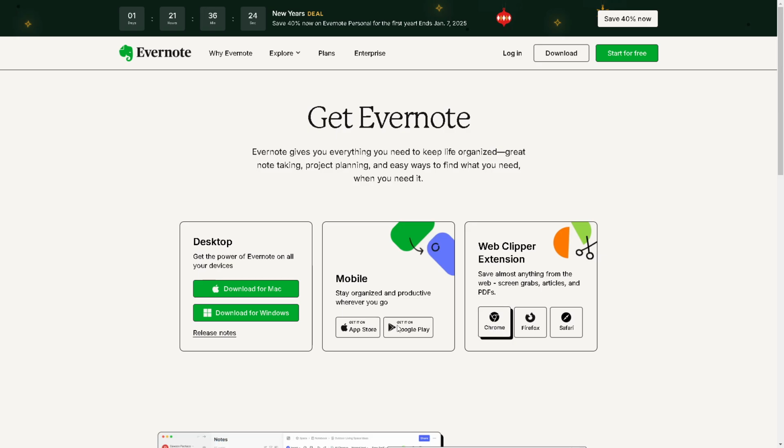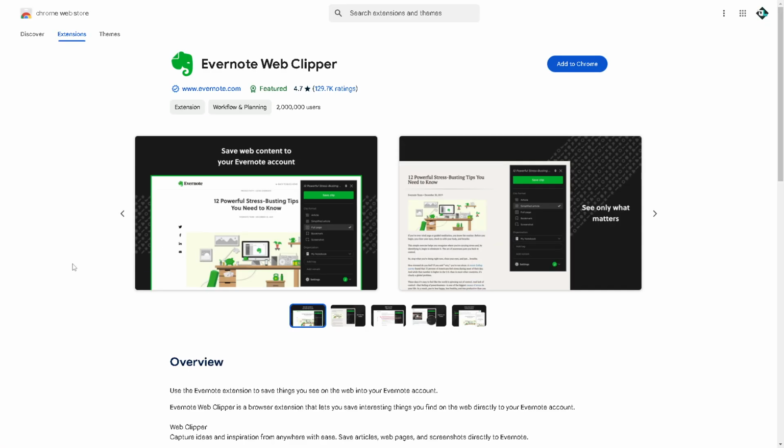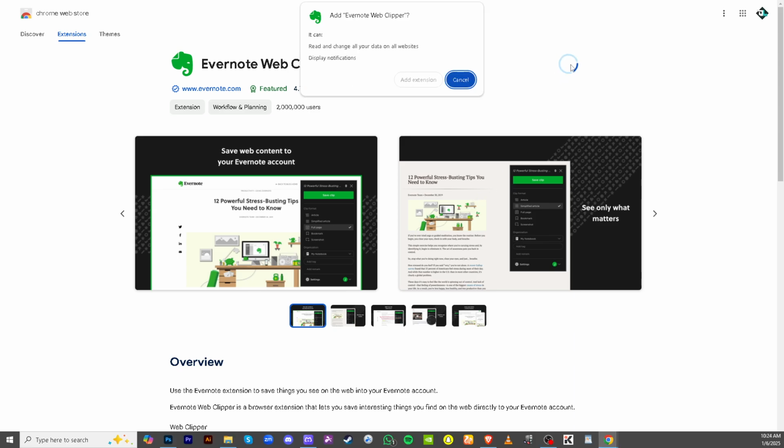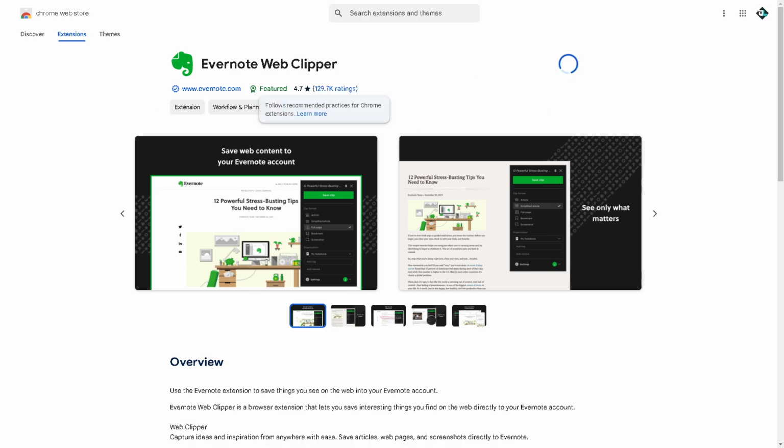If you click the Google Chrome, you will be forwarded to this page. All right, and you can use the Evernote extension to save things you see on the web into your Evernote account. It's kind of a very handy tool. All you have to do is click the Add to Chrome and click the Add extension. All right, so just wait for it.